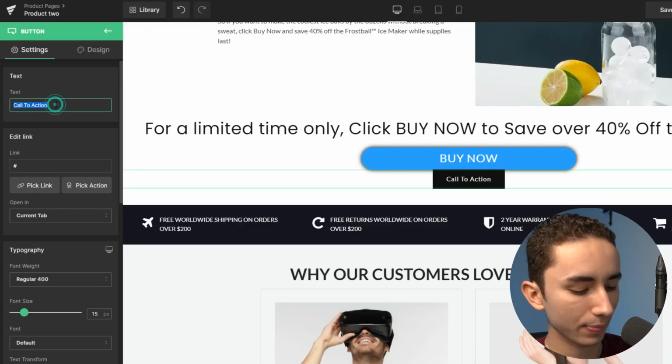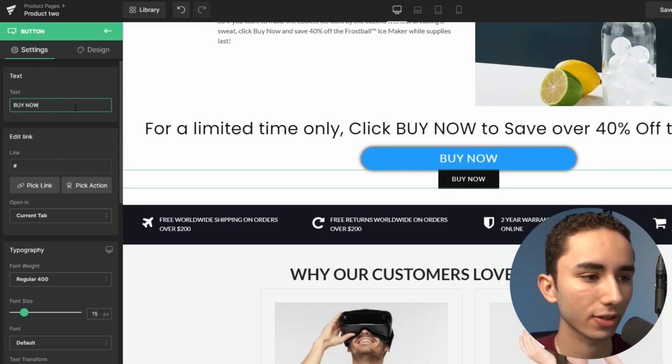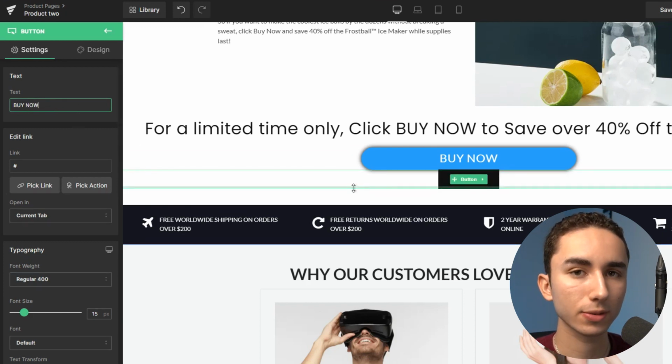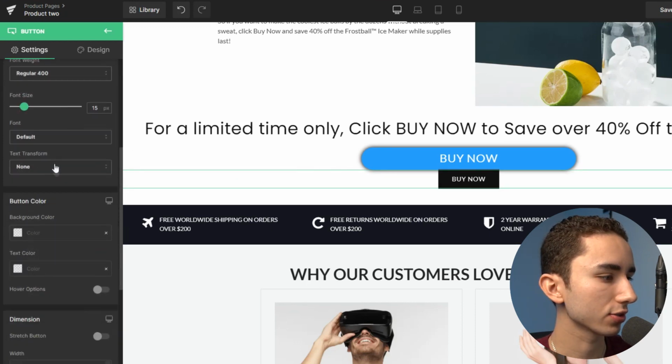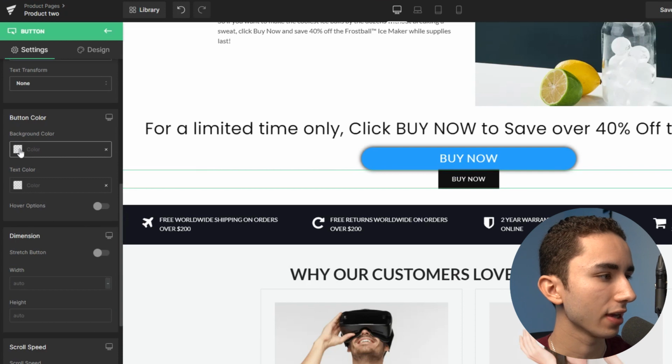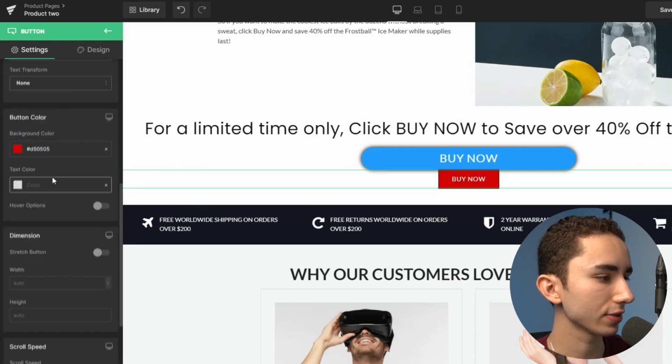So for text, I personally like buy now so that people know when they click the button what to do next. Like if it's add to cart, then yeah, have it as add to cart. But for me, when they click this button, I want them to go straight to checkout, which is why it's a buy now button. So when we go here, we can scroll on down. So background color, all this stuff. Let's do red here. And then for text color, we'll definitely keep it white.